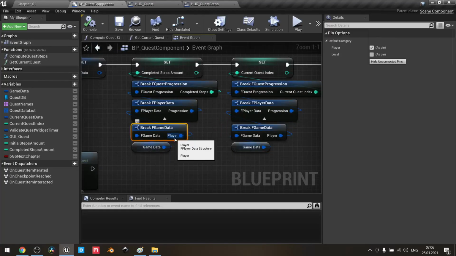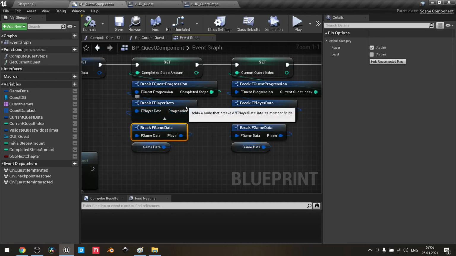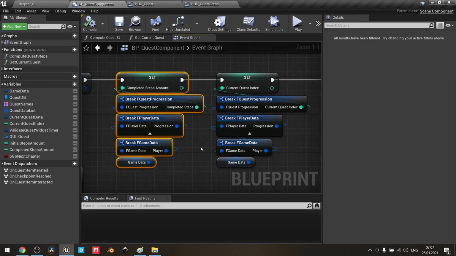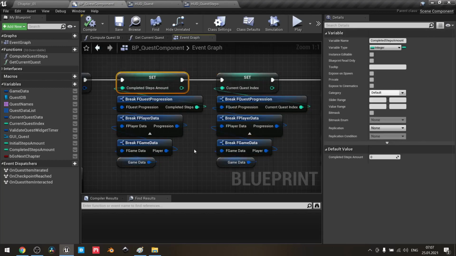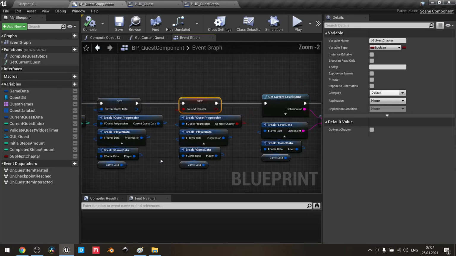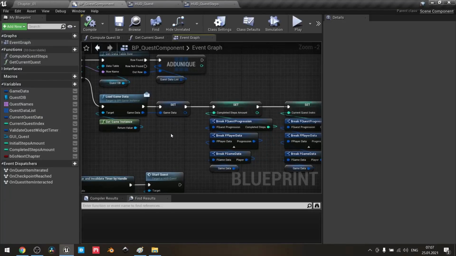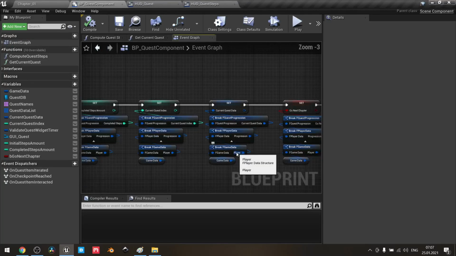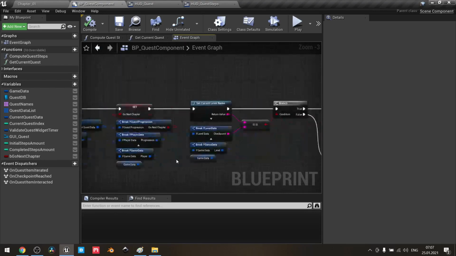From our game data, we need to break it, select player, break player data, and use progression. Actually, the operation I explained to you earlier. Well, and from this progression we break it also, and we need to set up our basic variables: complete steps, current quest index, current quest data, and ability to go to new chapter. So if you have some data stored, it will be retrieved here, and we can use it to continue from the point we ended on in our last game.